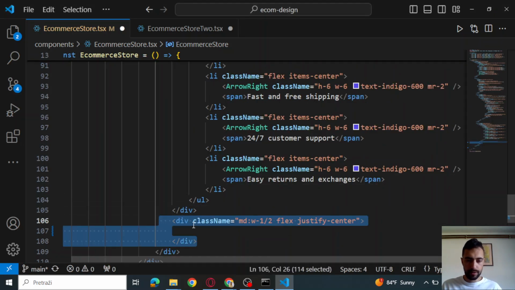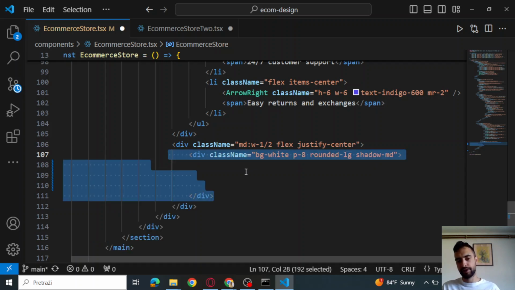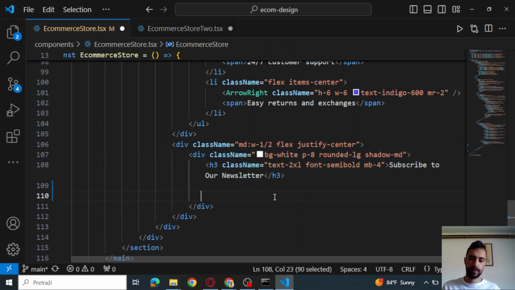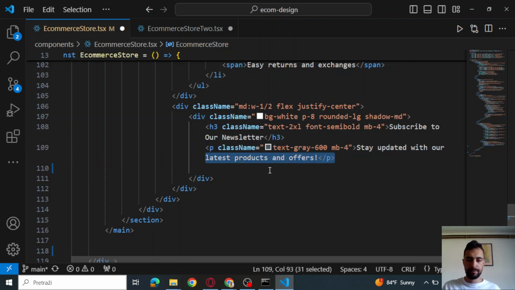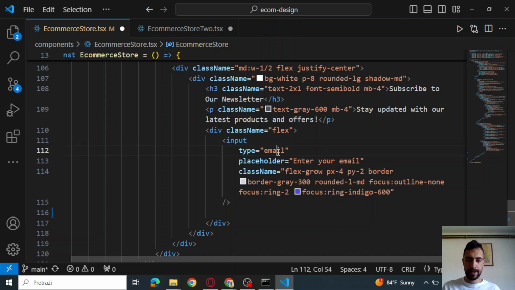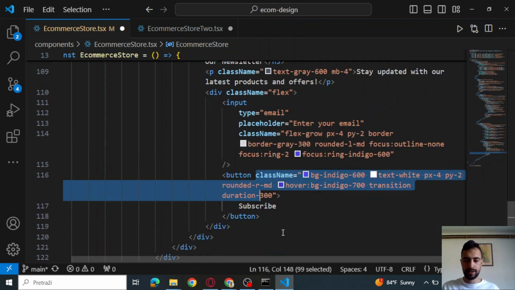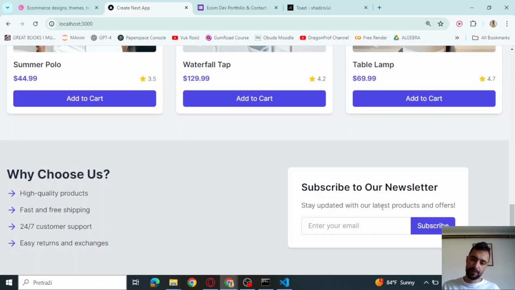Let's continue below this div. We're going to add another div, so this will be for the newsletter, so div inside. Subscribe to our newsletter, and then this paragraph, and then div input email, placeholder, enter your email and all this good stuff, and button subscribe. So let me see what it looks like. It looks like this.